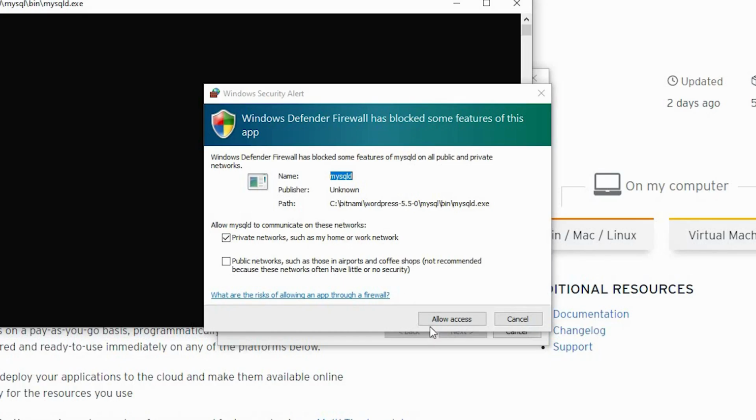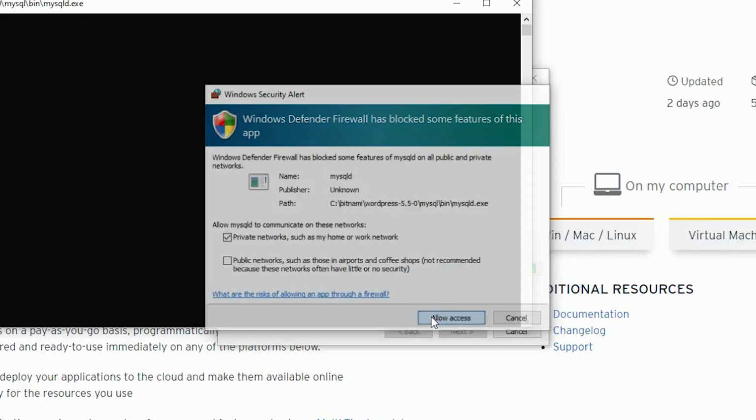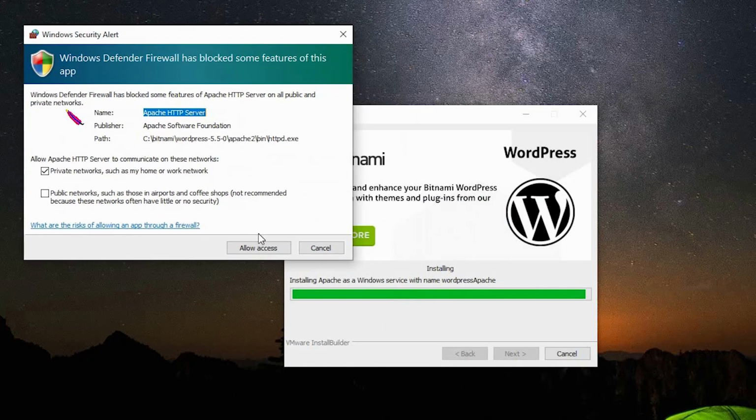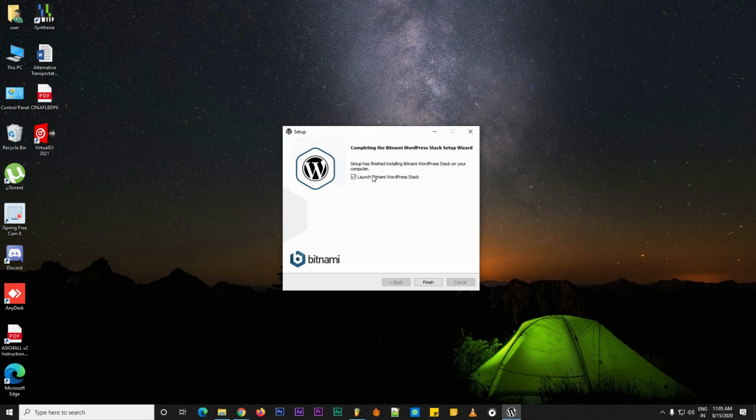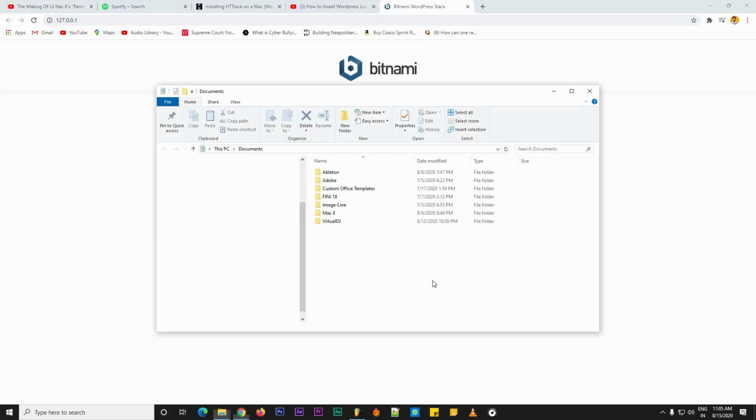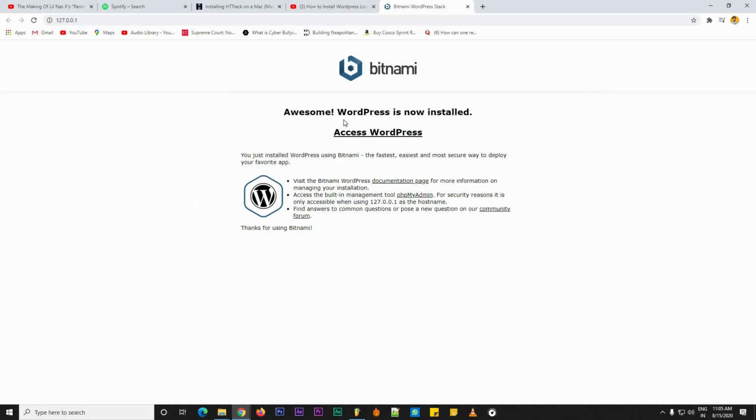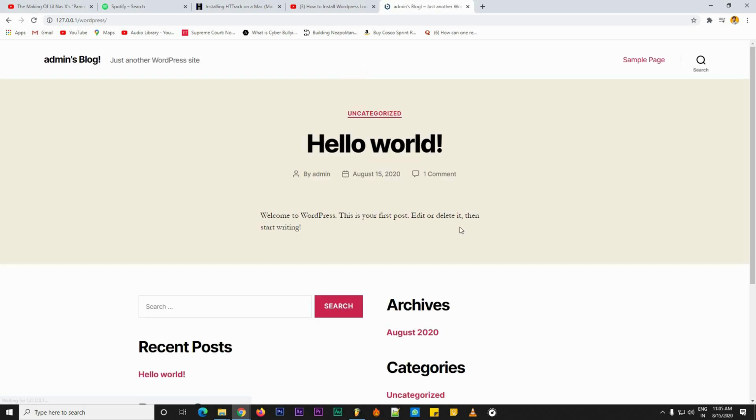All right, so Windows firewall has blocked it. I'm gonna hit allow access. Okay, so it says firewall has blocked some features. I'm gonna hit allow again. All right, so now the installation is completed. It says launch WordPress stack. I'm gonna hit finish and it's gonna take me here. So all you gotta do to access your WordPress dashboard is hit access WordPress, and here we are.